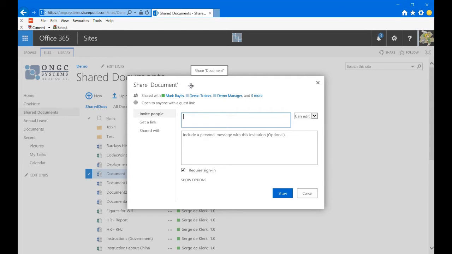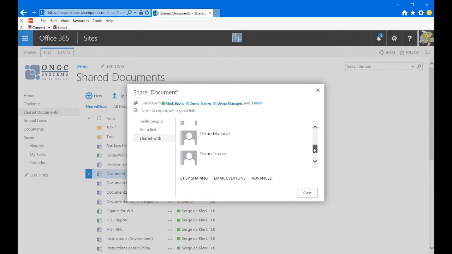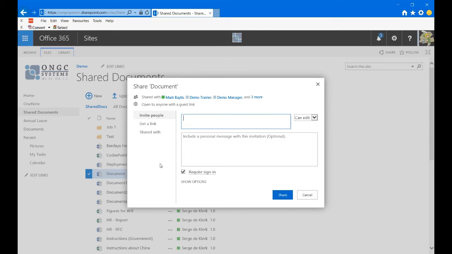So you can already see along the top who has access to the files, and I can actually come and select shared with on the left to see a more detailed list of exactly who has access to this file at the moment, and I could stop sharing this with particular people if I wished. What I'm going to do is just go back to invite people, and what I can do is simply type in here who I'd like to have access or share that file to, and it should automatically complete and bring up a list of your users within your company as you start typing.